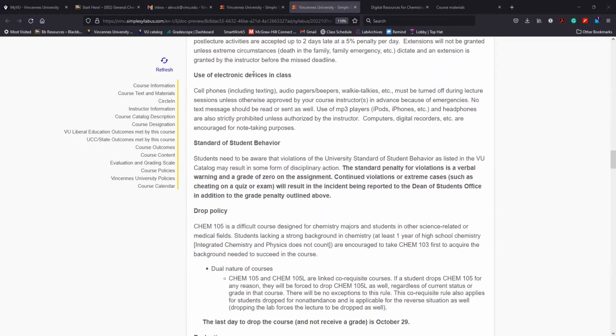Use of electronic devices. I'm going to give you the opportunity to use your cell phones quite a bit. That's actually one of the advantages of Top Hat, is you're going to have the ability to interact with me using your phone or your laptop. So you're going to be allowed to have it out, but please stay on task.